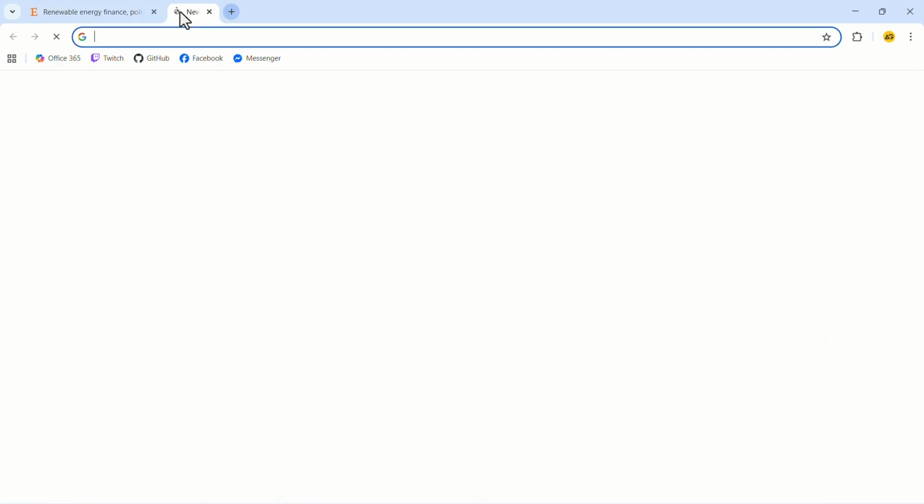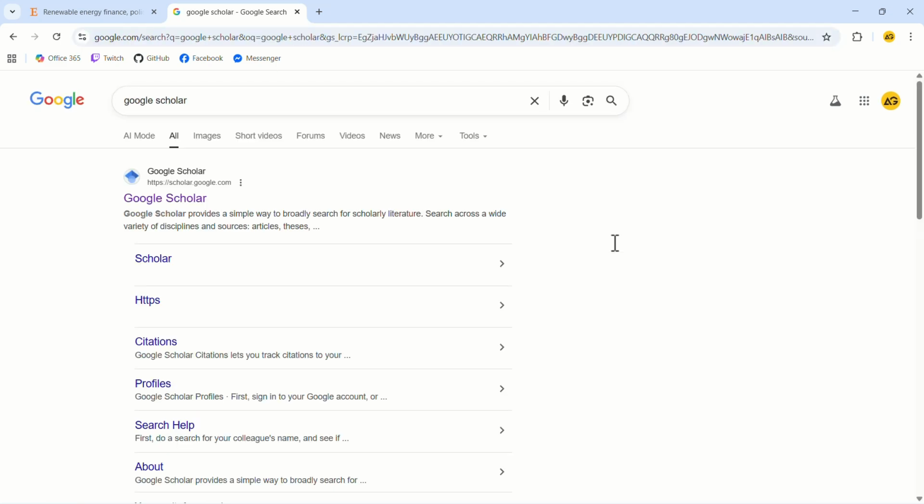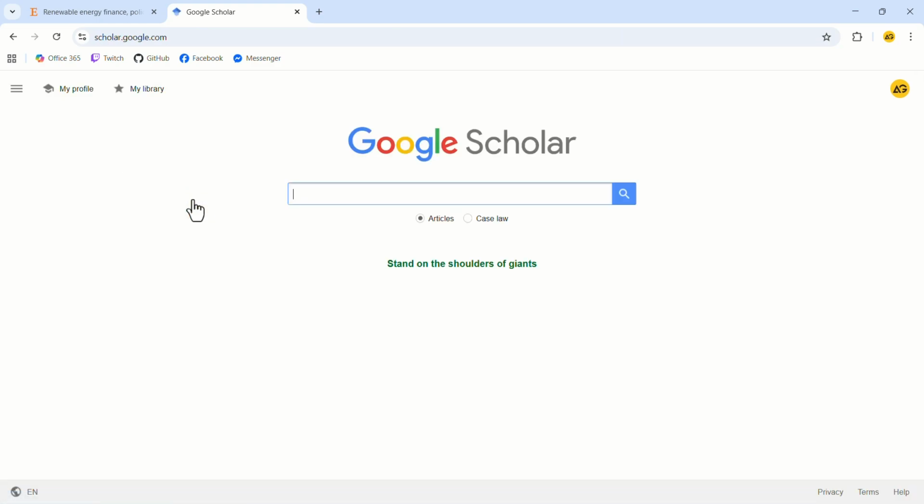Open a new window in the browser. In the search bar, search for Google Scholar. This is the website that we are looking for. The link to this website will also be attached in the description. On the website, paste the title and click on the search icon.